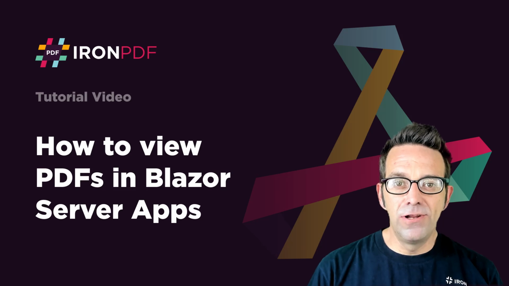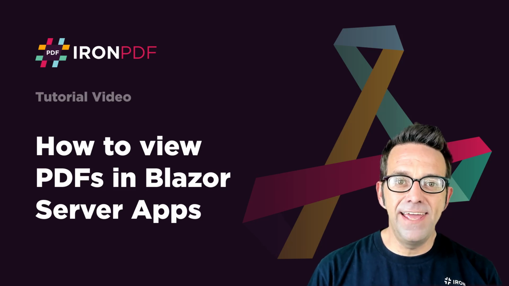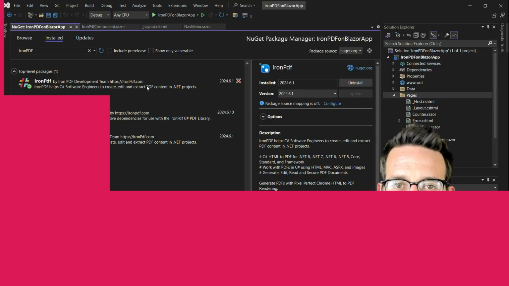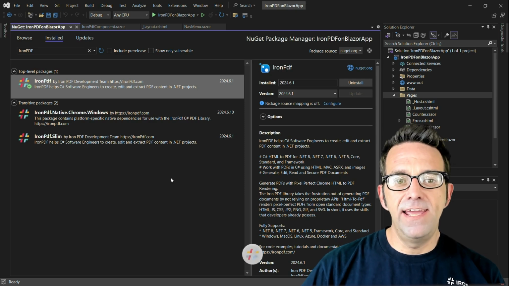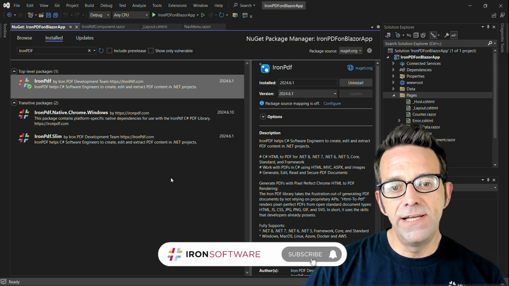In today's tutorial, we're going to learn how to integrate IronPDF in a Blazor server app. Hey everyone, as I said, today we're going to learn how to integrate IronPDF in a Blazor server app.